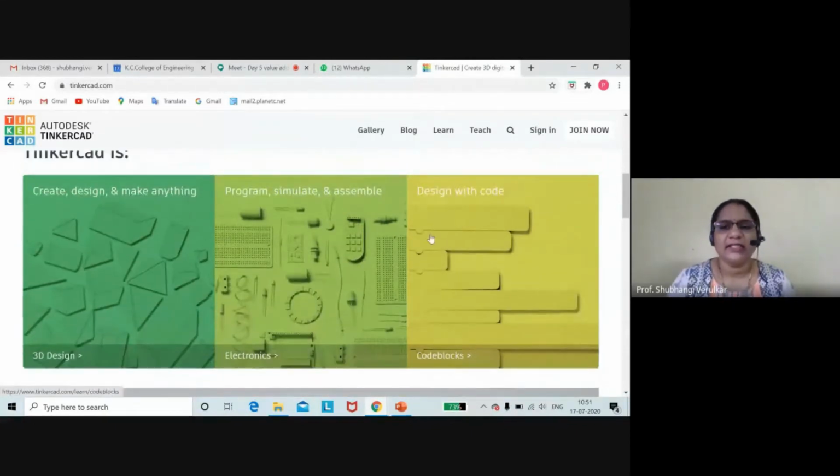Then the third is design with code blocks. All the coding is based on this block code only. Block code is a concept which was developed at the MIT laboratory, and through this there is no need to write a single line of code. Whatever blocks you pick and place, the back-end coding will be done.